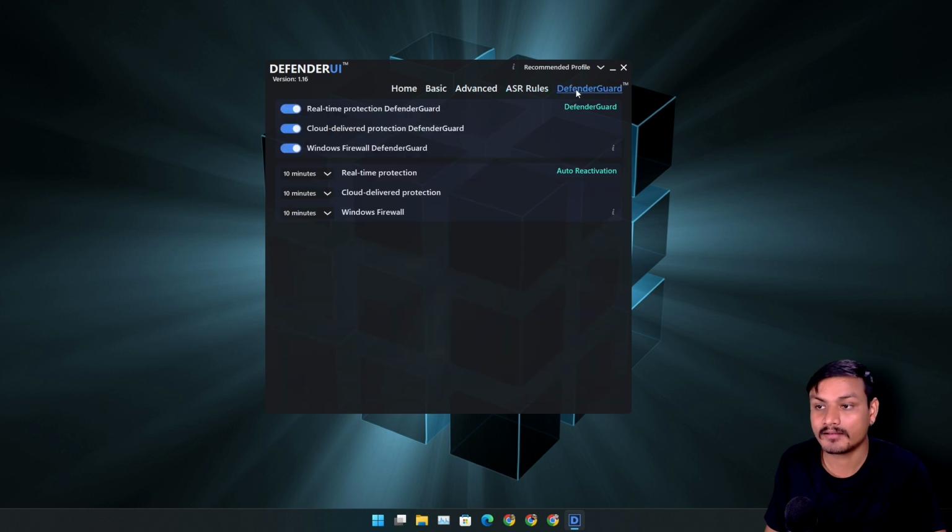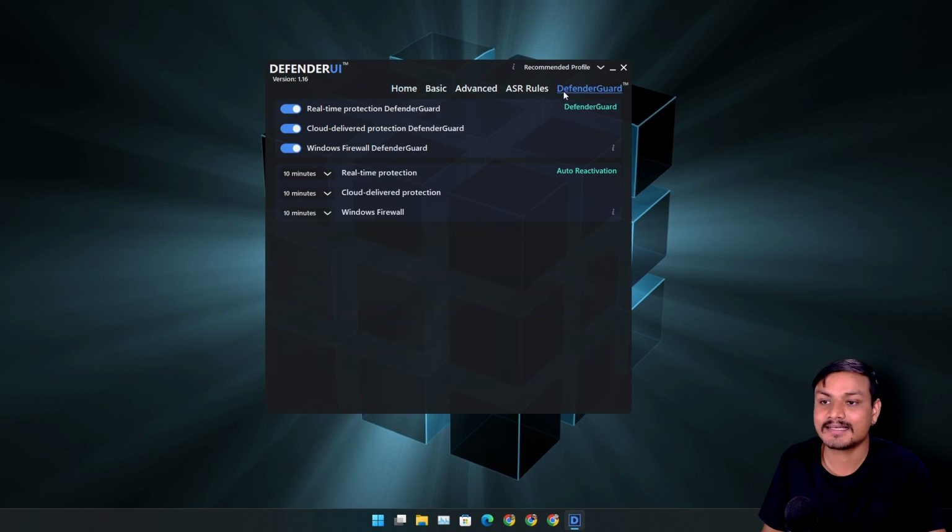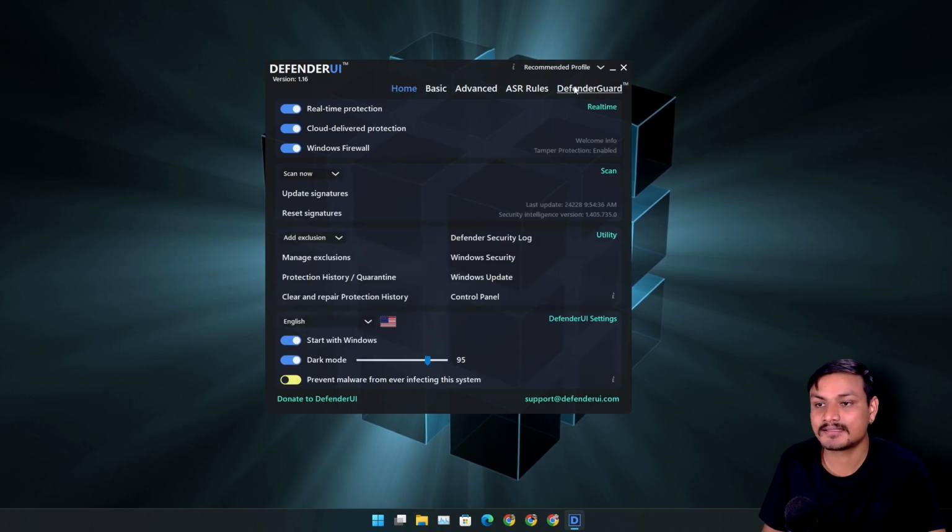And we have Defender Guard. Here we see some more settings. Actually, it almost looks like a homepage section. So this thing is just insane. This makes the Windows Defender more powerful.